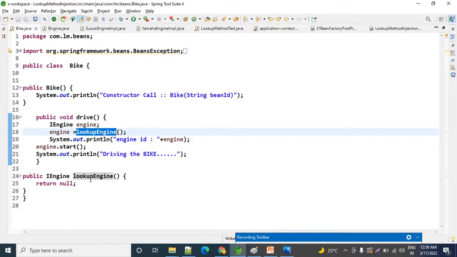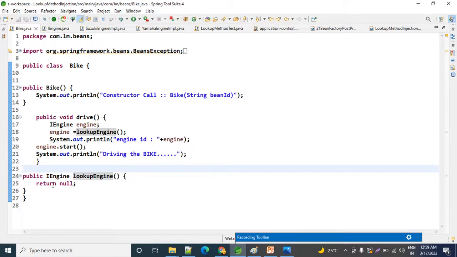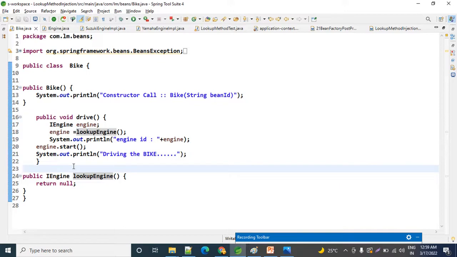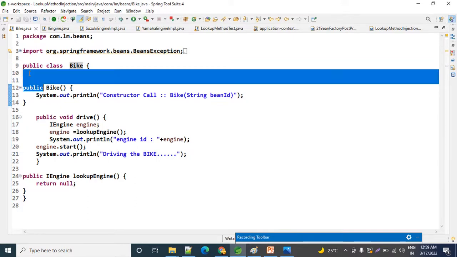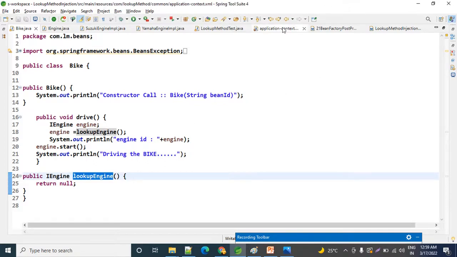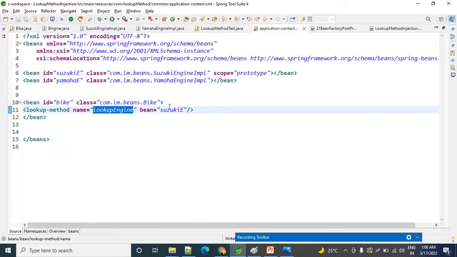Of course here, seeing this, other developers may think that it is returning null, so it is not doing anything. There may be confusion, right? To overcome that confusion, what is actually happening is that CGLIB libraries are available. Those libraries will generate proxies for this bike class. So it will override this lookup engine method. That method will execute through this bean factory. By seeing this lookup engine, it will return this type of object.